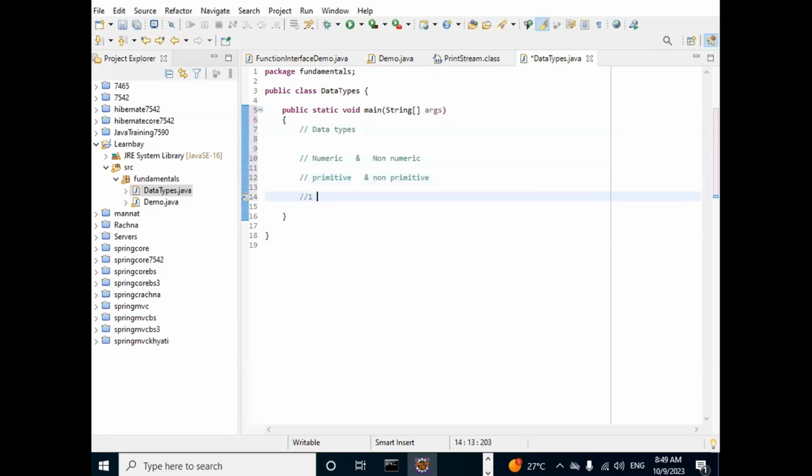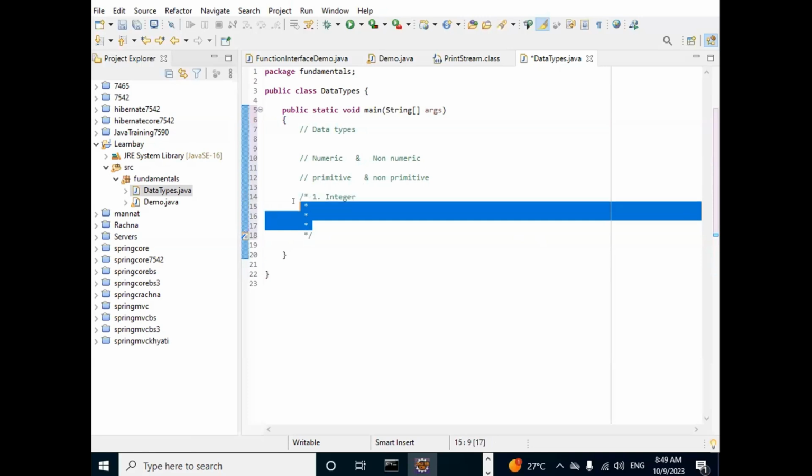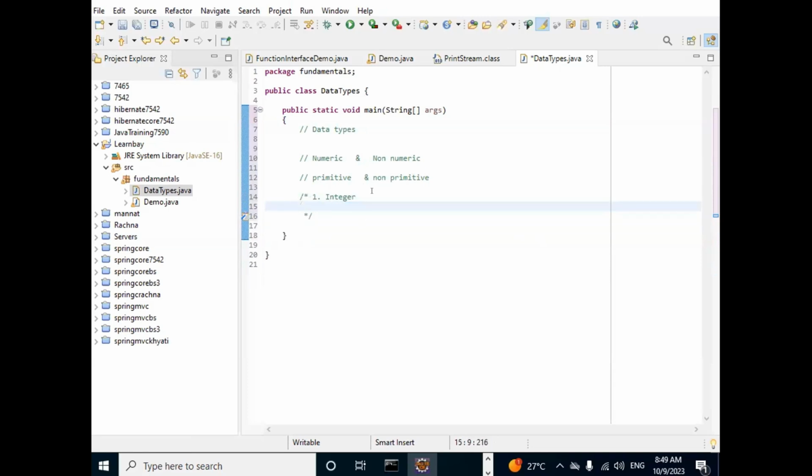So the first data type is integer. And guys, how do you write a comment? This is a single line comment, double forward slash. Comment means this line will not execute. If I want a multi-line comment, forward slash, then star. If I remove this star also, that is fine. Whatever lines I type in this will become a comment.